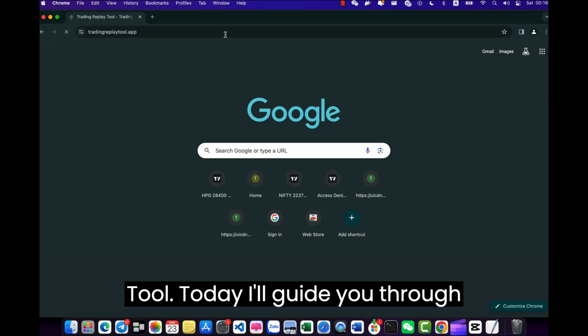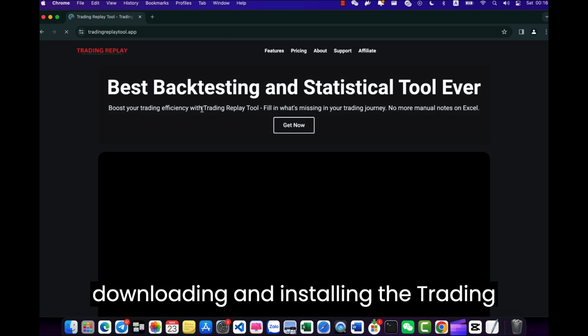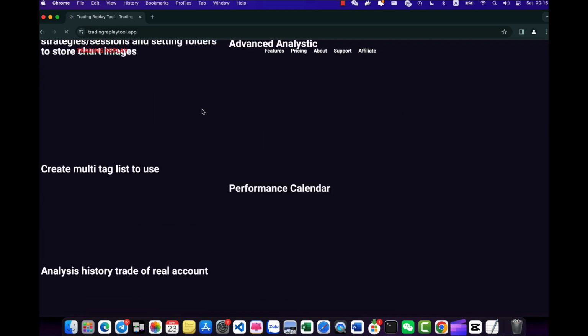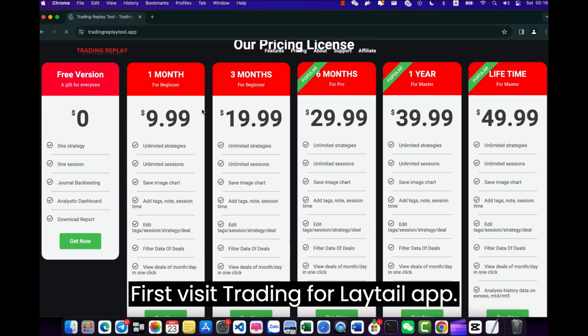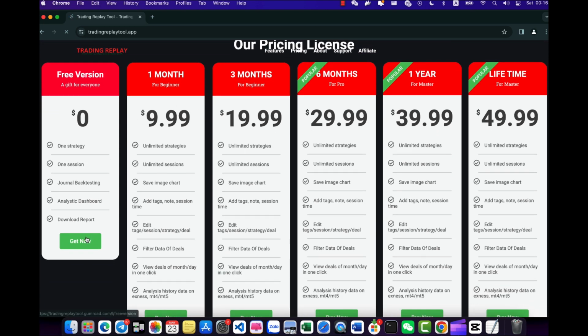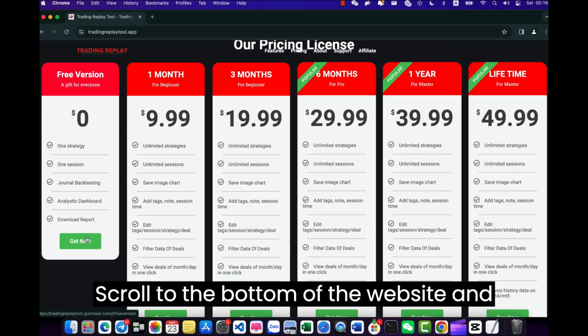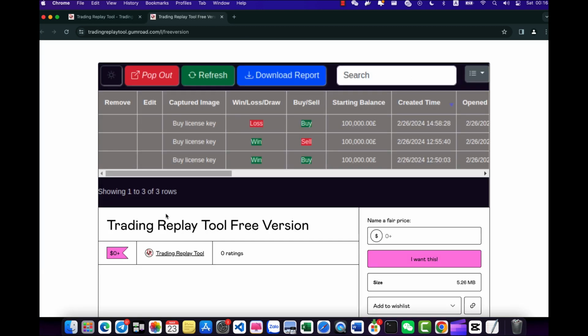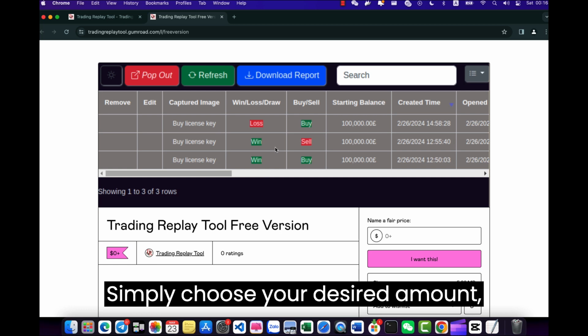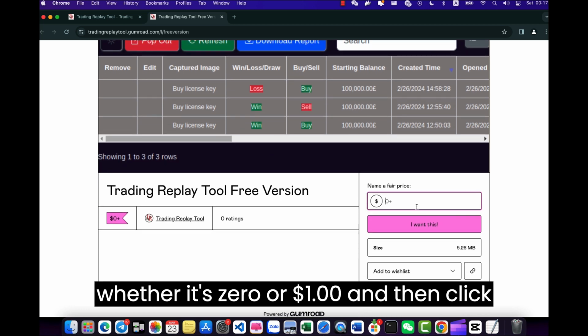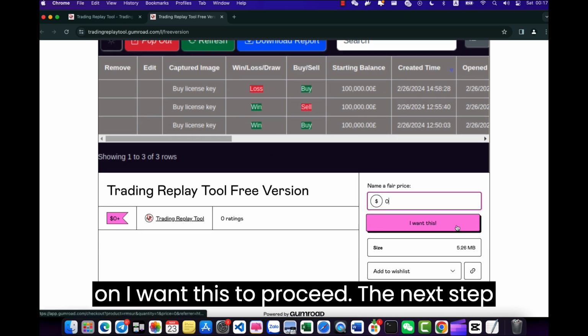Today, I'll guide you through downloading and installing the Trading Replay Tool extension on Google Chrome. First, visit tradingreplay.app. Scroll to the bottom of the website and click on Get Now to download the free version. Simply choose your desired amount, whether it's $0 or $1, and then click on I want this to proceed.